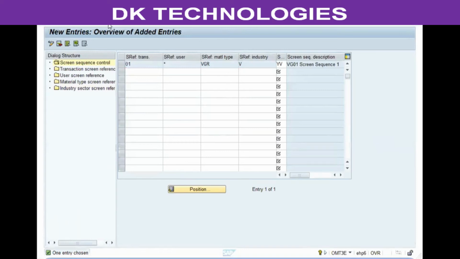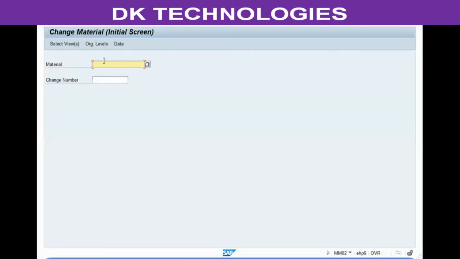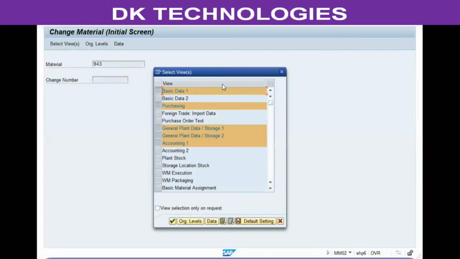Now before I save it, let's see what is the standard sequence and what is the effect of this change. So let me open the material and I'm going to change it here. Display the change material screen. Enter one of the materials that we created. Now I get to see the standard.